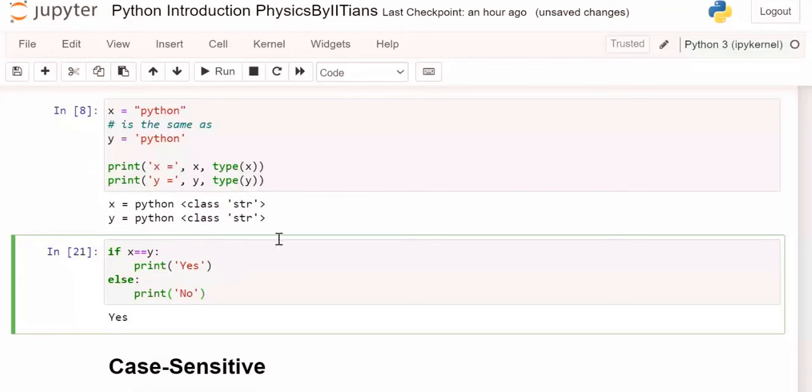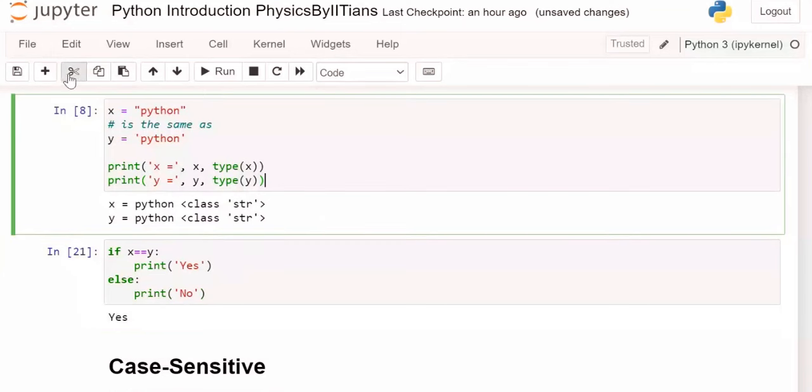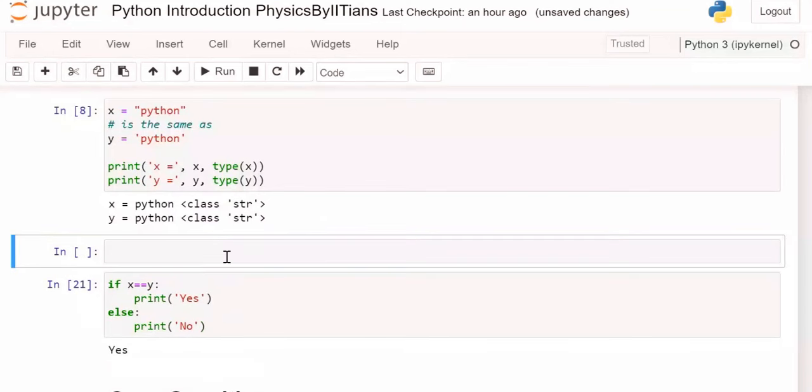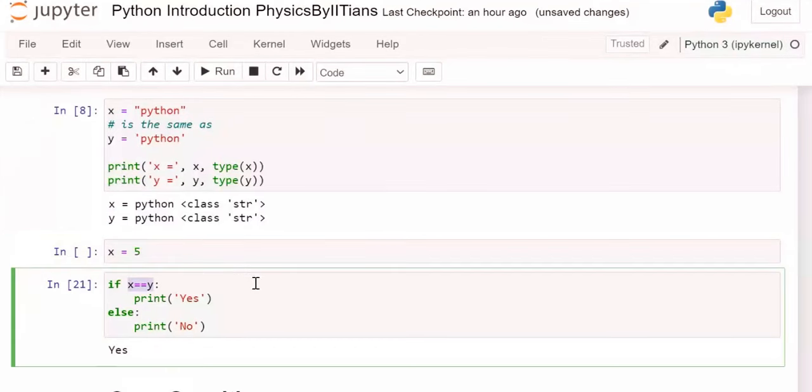Actually, I should tell this also. Let me add one more row. So here you can have x is equal to 5. This we have already seen when I was declaring integer type, float type, or string type variables. I was saying x is equal to 5. And here I am saying x is double equal to y. So what is the difference between single equal mark and double equal mark? Single equal mark means I am storing that value inside x, and double equal marks mean is it equal to that, I mean x equal to y. So that is a condition check.